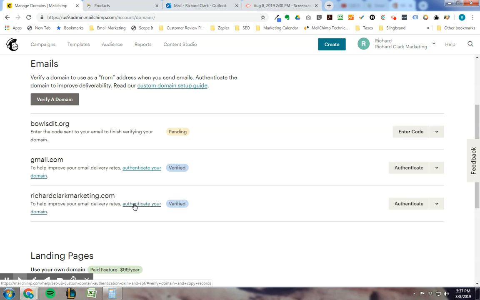So when MailChimp sends out an email using your domain name or other domain names such as gmail.com, it wants to understand that you have permission to use that domain name in your from email address. The way it does that is it goes to the owner of that domain name and says, hey, do you guys give permission for MailChimp to use your domain name as a from email address?